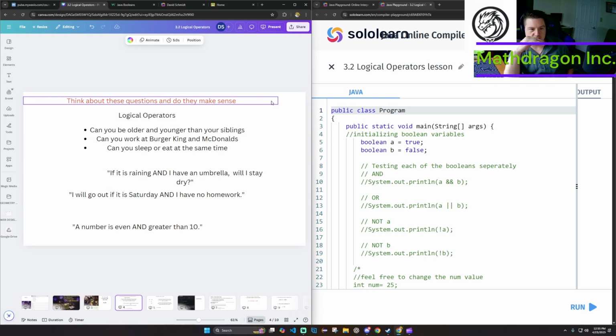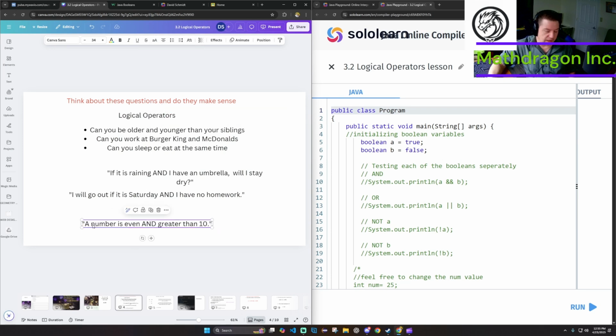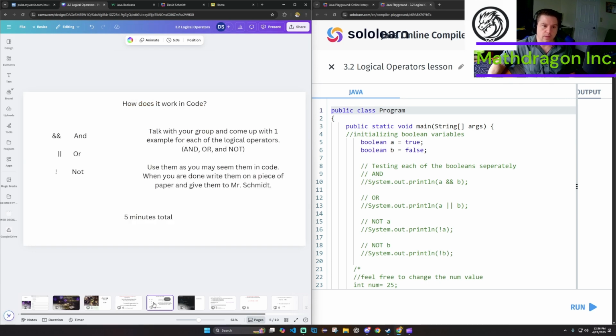So you can start to see how our progressions, though they might have been a little bit out there, eventually start to hone into the idea of, is a number even and greater than 10? We can start to really look at that through a computer programming eye. Okay? So let's kind of go on. How does it work in code?